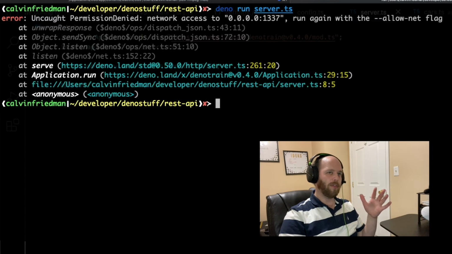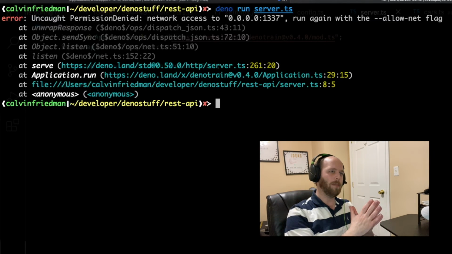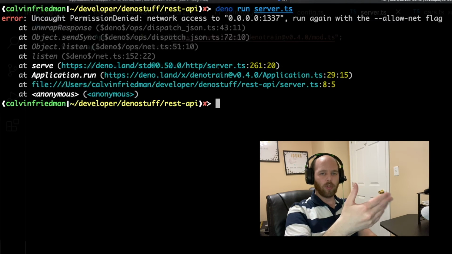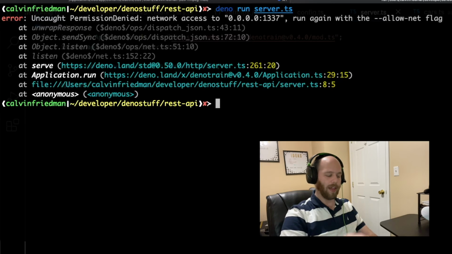So this is actually one of the features that Deno has by default, and they call it secure by default. That means that you can't make any sort of network access, or write or read to files without actually giving an explicit permission. Since we're trying to use a web server and create an actual internet connection here, we have to give it the allow-net flag. So we have to rerun this command by giving it the allow-net flag.